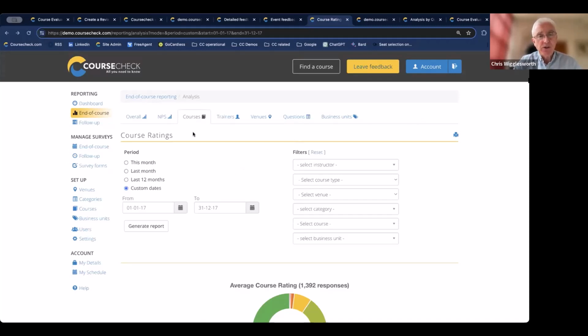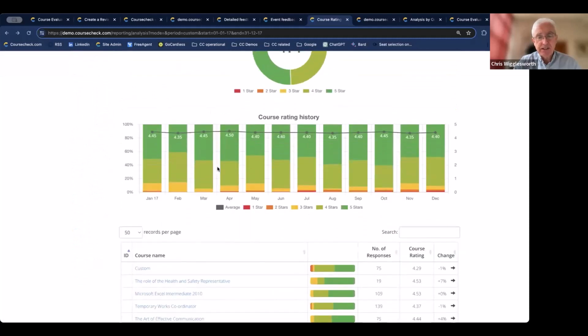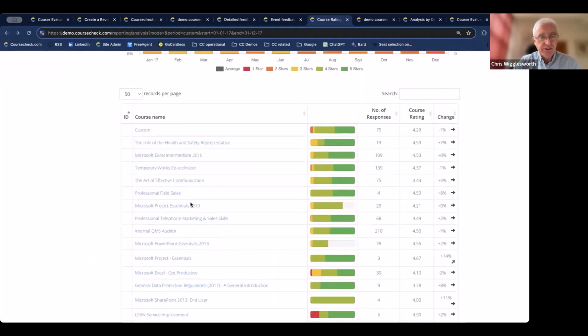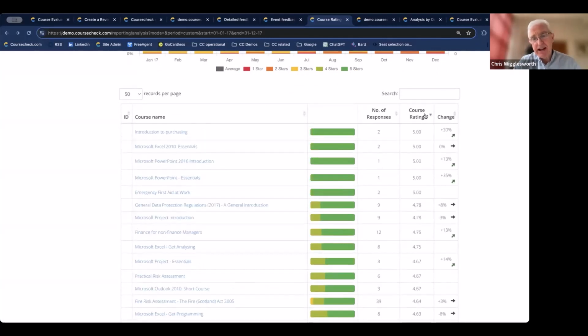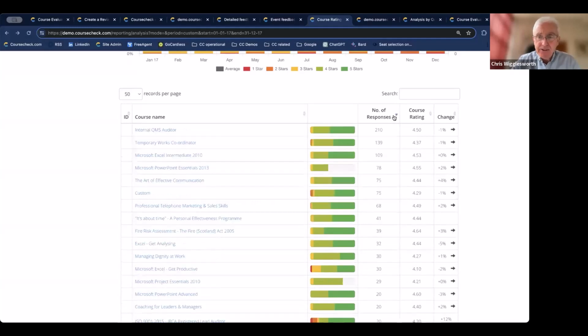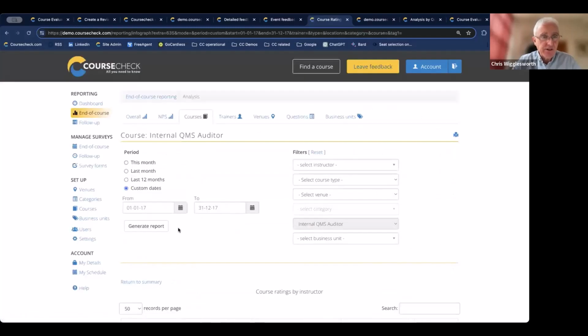And so looking at it by course as an example, we can see here all the different courses we've been running over this period of time. I can immediately, with a single click, compare reactions to these different courses, top to bottom, bottom to top. I can see little trend indicators here to tell us which way that feedback is heading. And if we want to look in a bit more detail, let's look at this one, internal QMS auditor. It's had 210 pieces of feedback. We can drill into it.